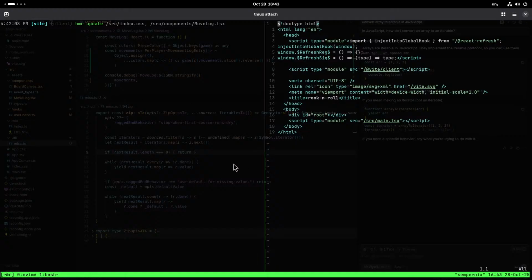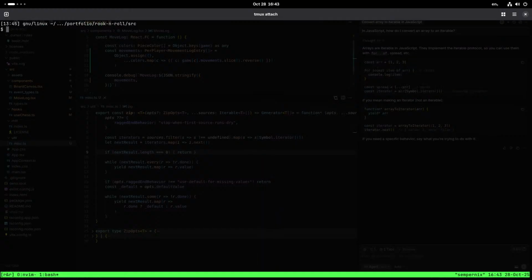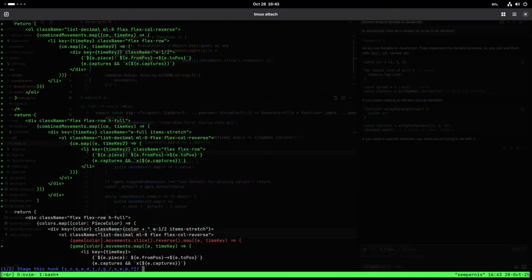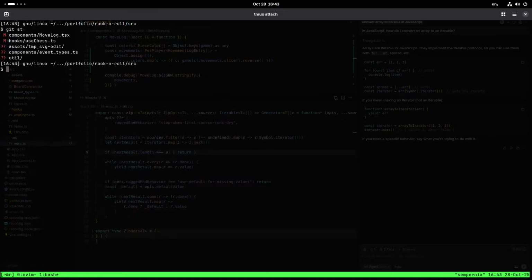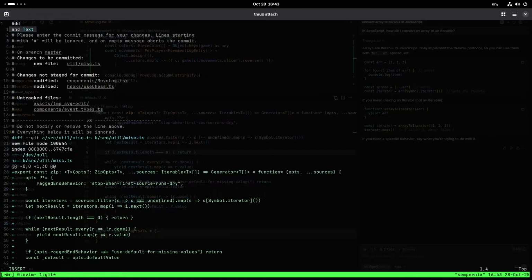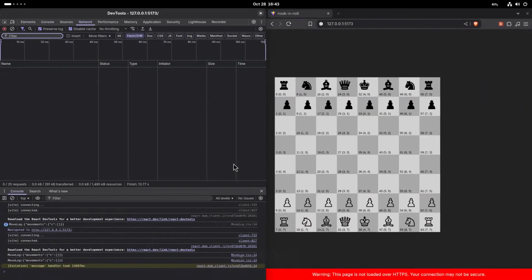Okay. So the first thing we need to do is, okay, we're going to ignore all this. I'm going to ignore that too. Wait. What? Oh, we haven't added util yet. Okay, let me go ahead and add that. Add zip util. There, pretty simple.